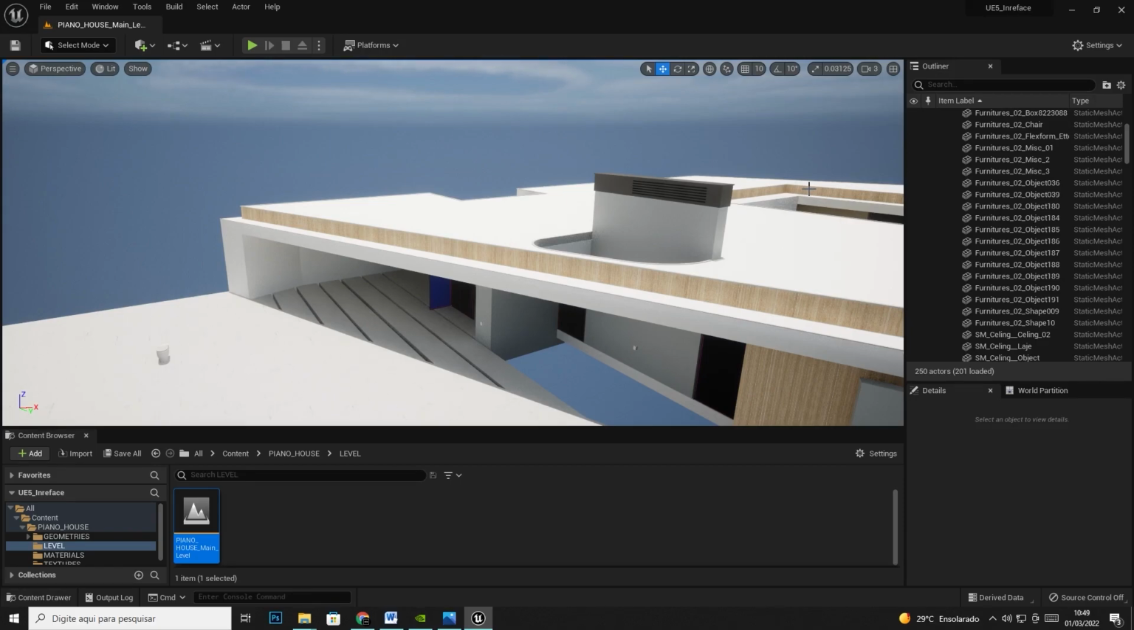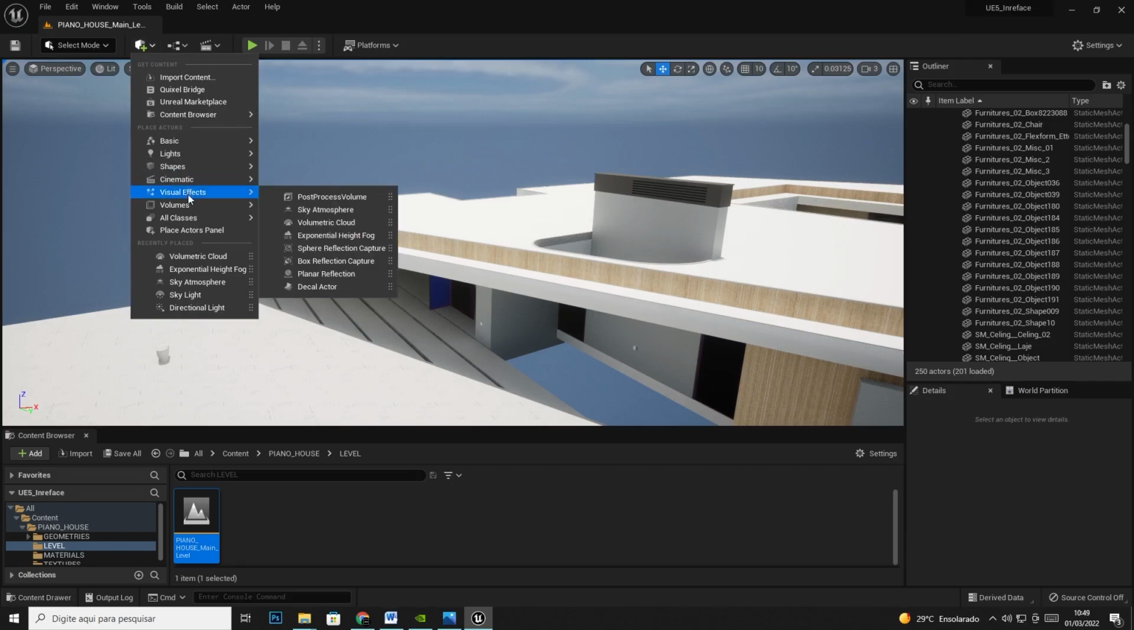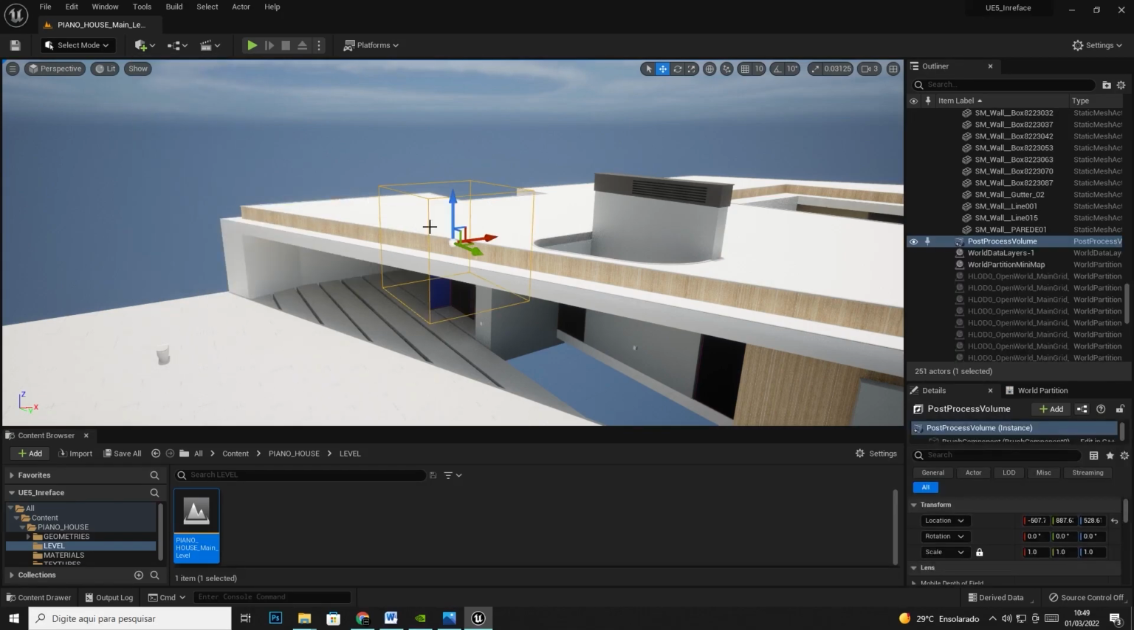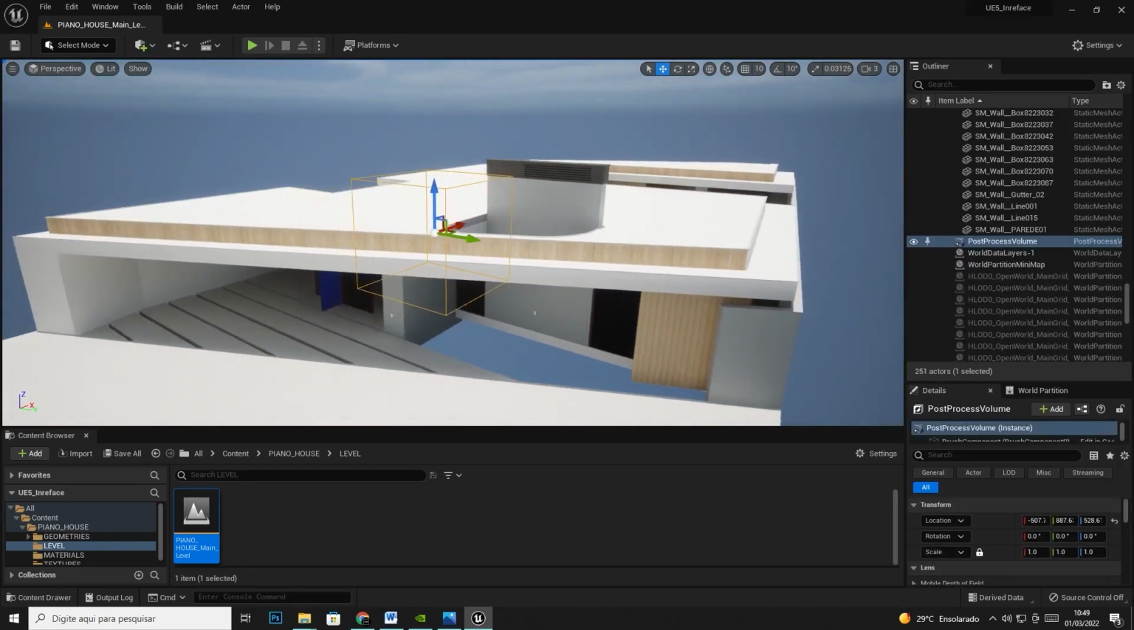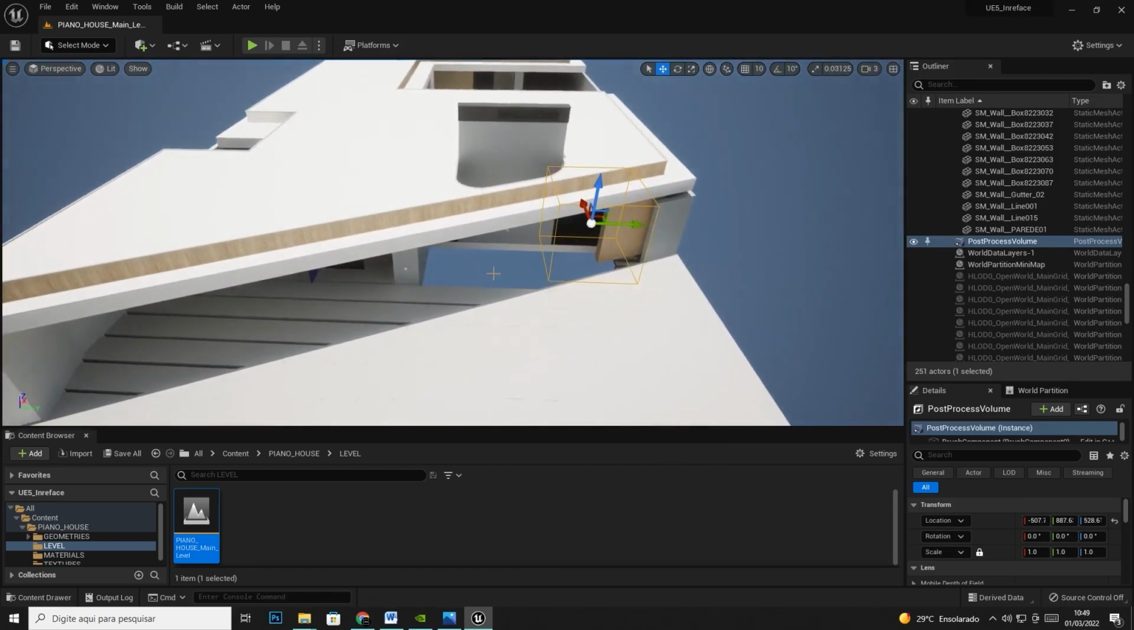To have access to this information, we need to add a post-production volume. In Unreal Engine, when we talk about quality and effects, it is inside the post-production volume. Let's go create visual effects. Okay, this one here. And we just add it, all right, in the center of the screen.